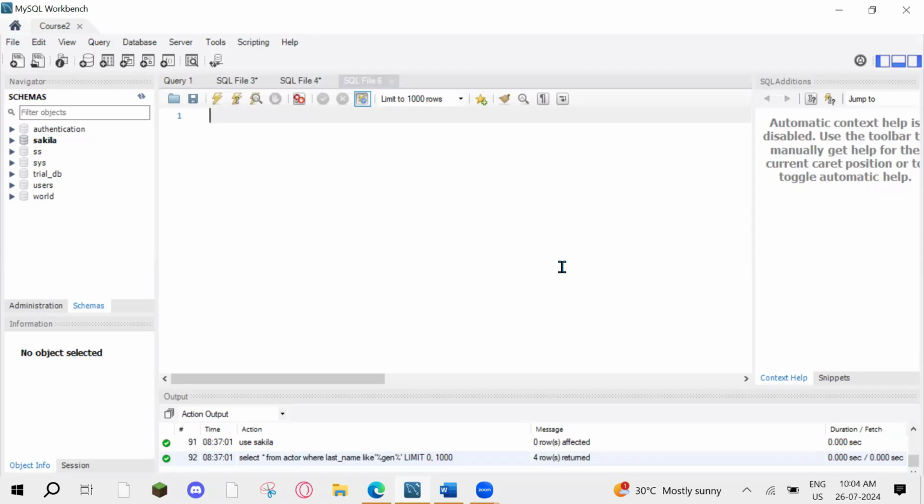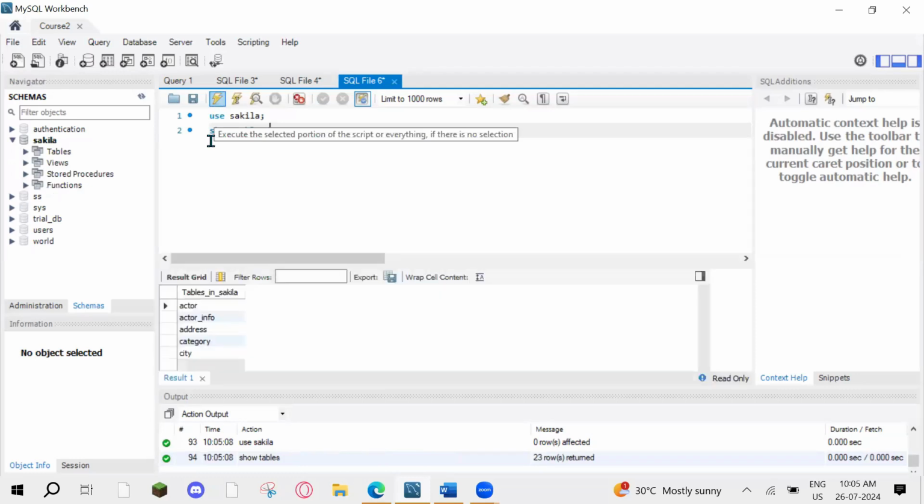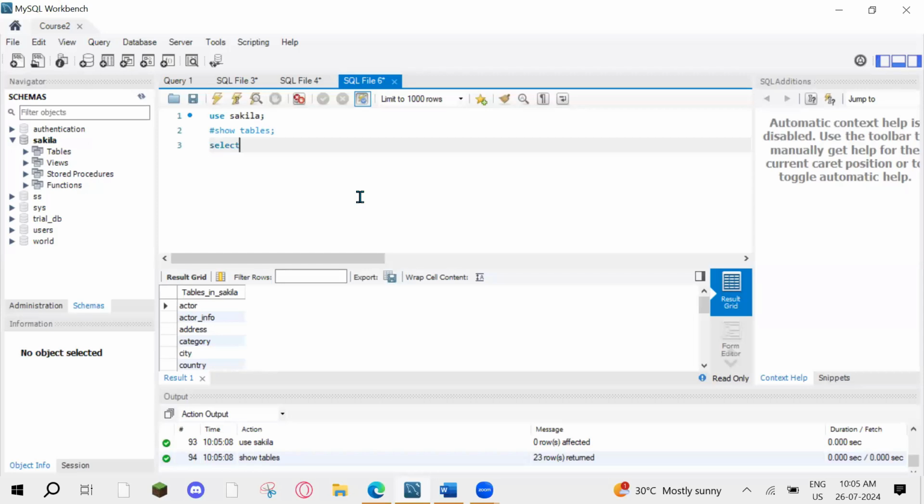So let's start with some queries. Here you can see all these databases. Let's use Sakila for this demonstration. We are going to see some basic queries, like filtering the data. Let's look at how many tables it has. When we execute this, this is the list of tables this Sakila database has. I will comment this out with a single line comment, and let's select one of the tables. I want to see what is there.